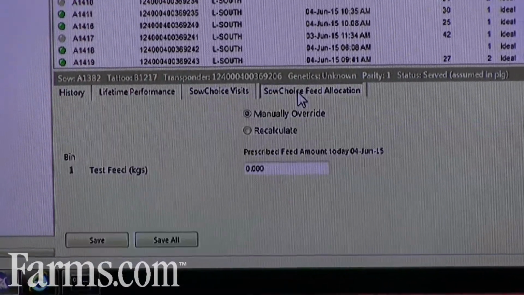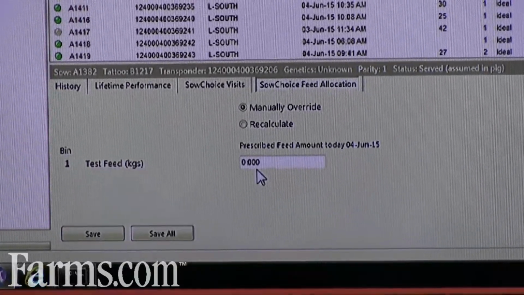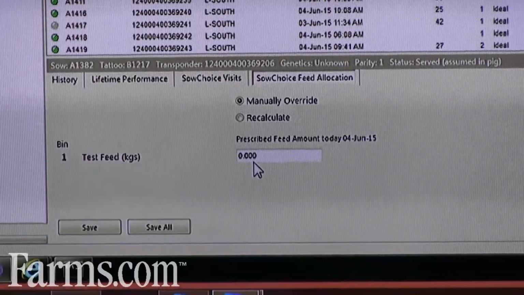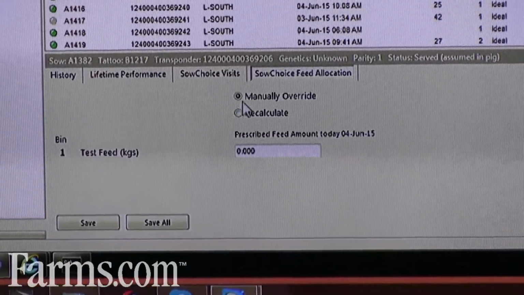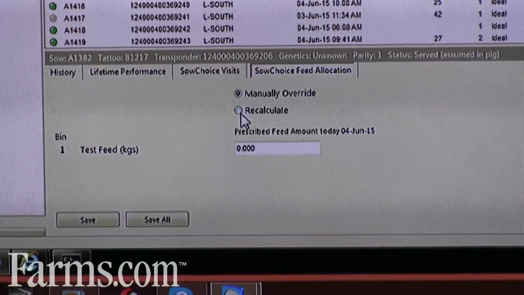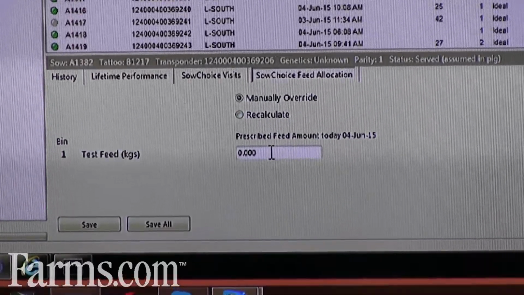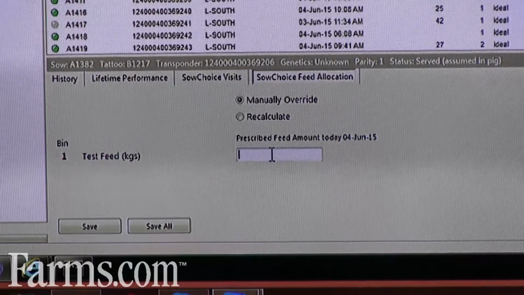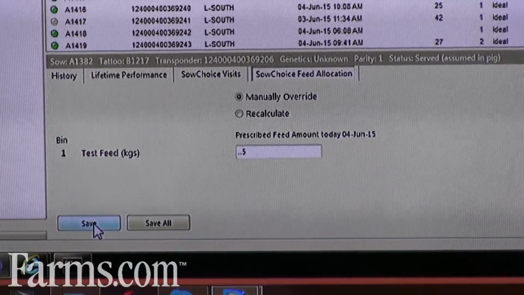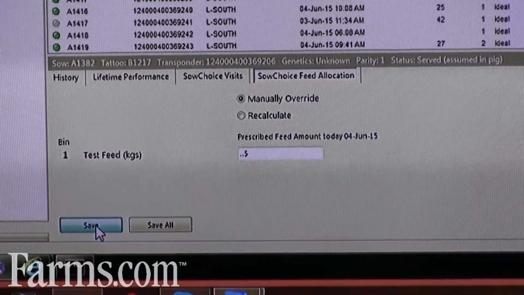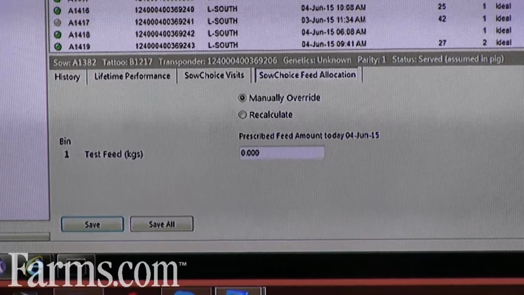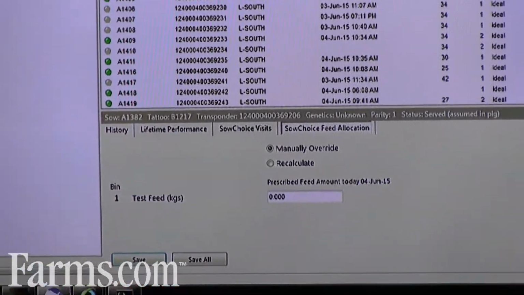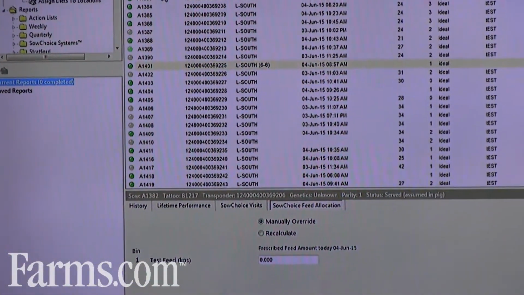So when we go to the feed allocation screen, it's already updated and it shows that she has no feed left for today. If we want to change that, we can do a manual override or we can recalculate. So if I were to plug in here that she can have another half a kilo and I hit save, it will change that and it will now program her back where she is showing that she's not gotten all of her feed for today and things need to be adjusted.